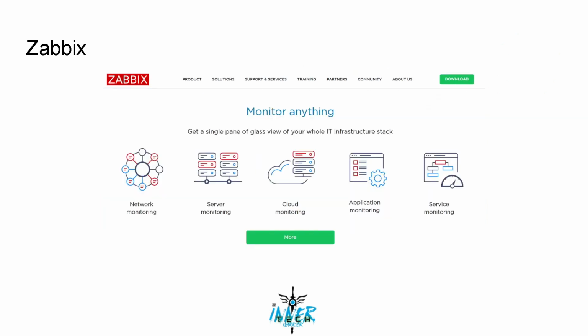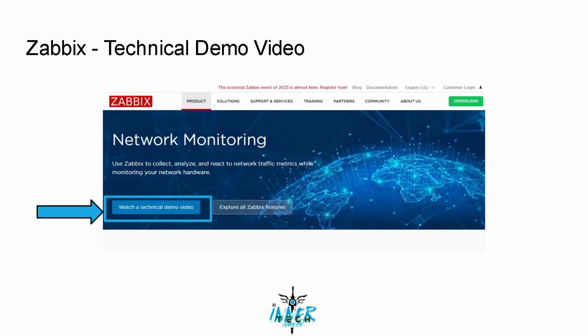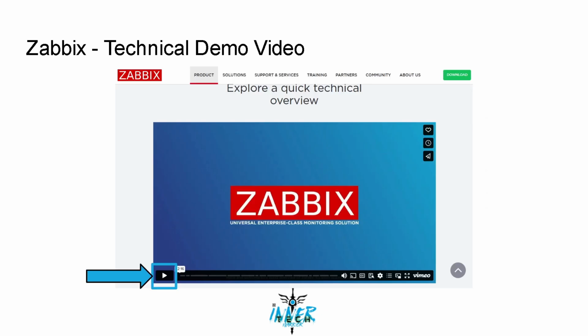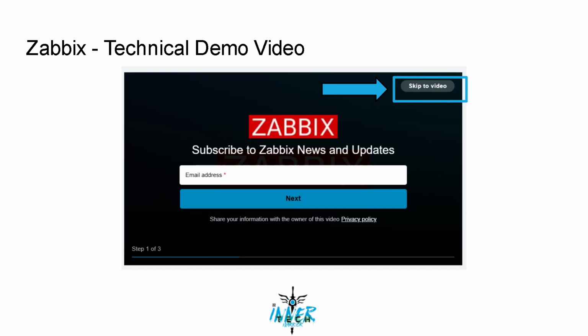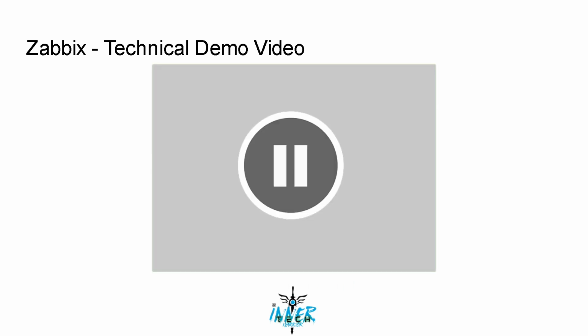So let's go to Zabbix.com. Then scroll down and select Network Monitoring. Then select to watch the technical demo video. Watch the video to get an overview of the application before we download it. It's about 12 minutes, but you can watch it at 1.5 speed to get it down to about 8 minutes if you like, by just hitting the gear icon and changing the speed. Once you finish watching the video, come back here to this lab. And as a note, you could click skip to video at the top right when this pop-up appears. So pause here, watch that video, and come back to this lab after you finish watching.